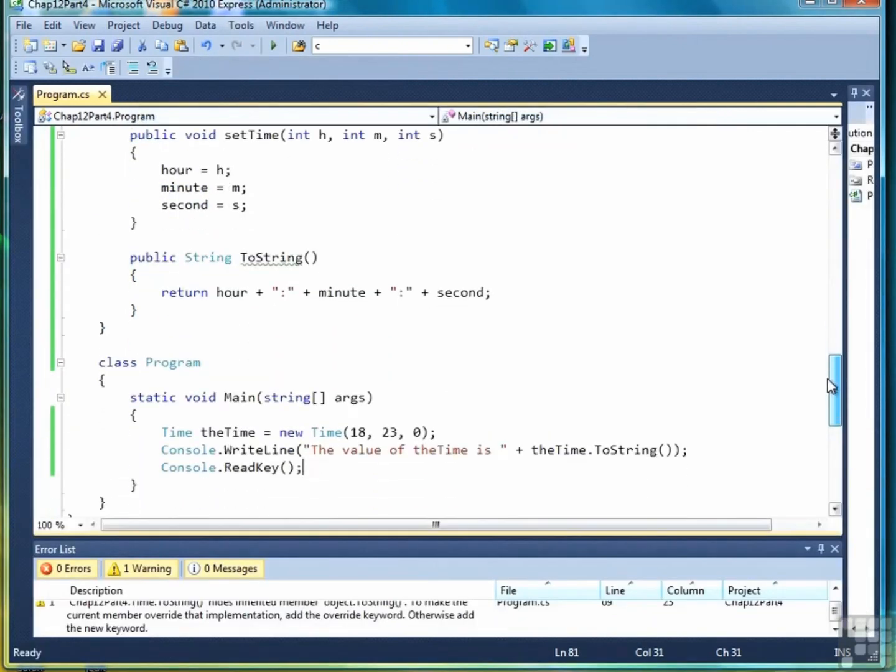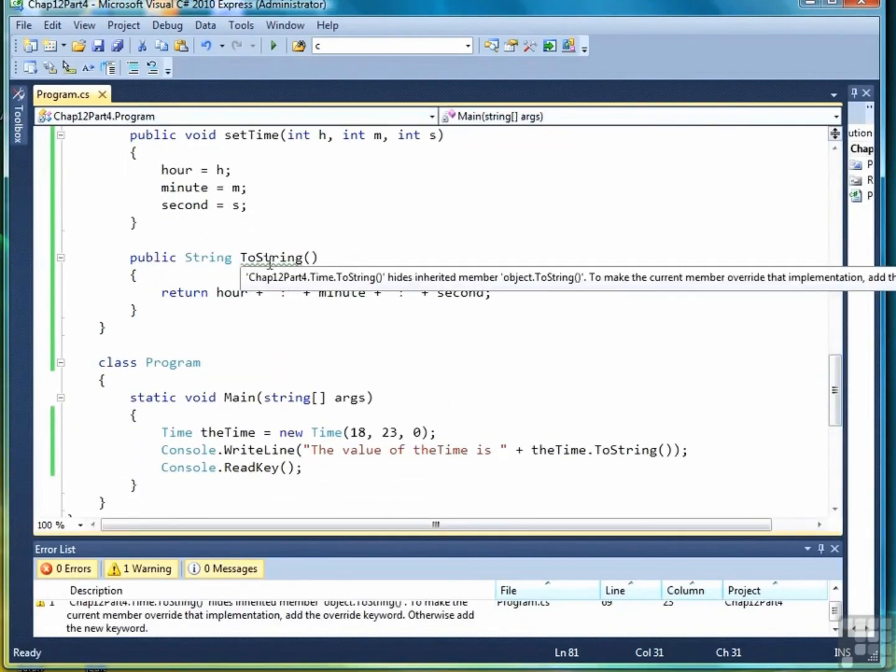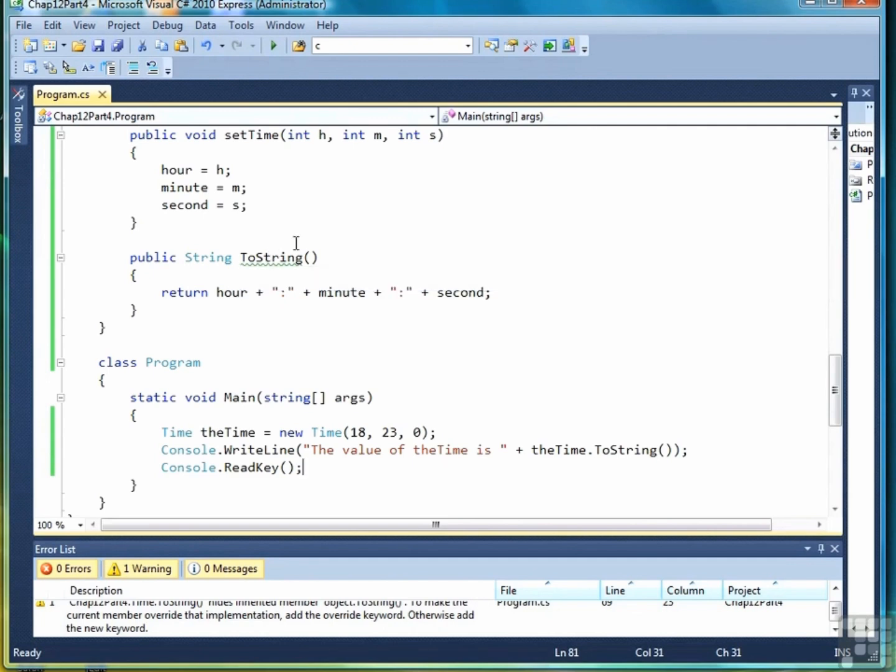Now if we scroll back up to our method, you'll notice that we have a warning underneath it. And it says, toString hides inherited member object toString. To make the current member override that implementation, add the override keyword. Otherwise, add the new keyword. What this means is that there is an object class. And in fact, all of the objects that we use in C#, the built-in objects and the objects that we create, all inherit from that object class.